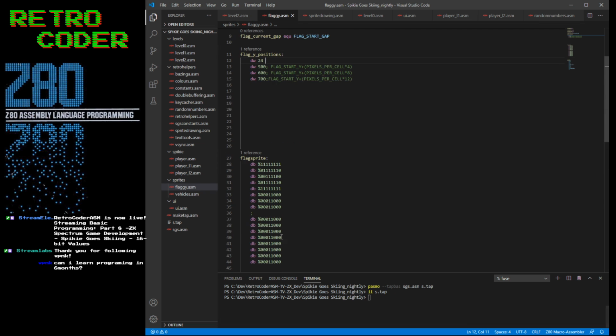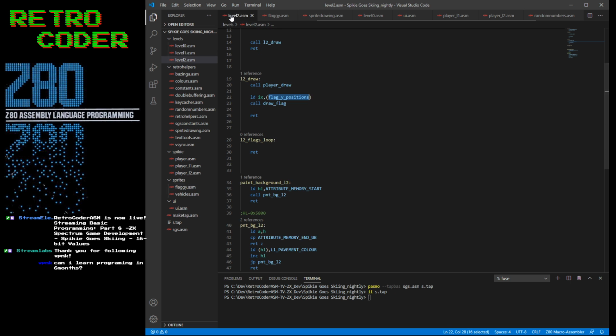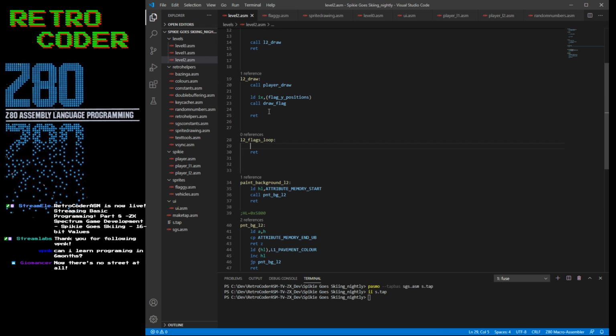When we get to the call to draw it, it checks if it's in too high a position, or too low, I should say. And then it just ignores that flag. So we could just call it on every flag.